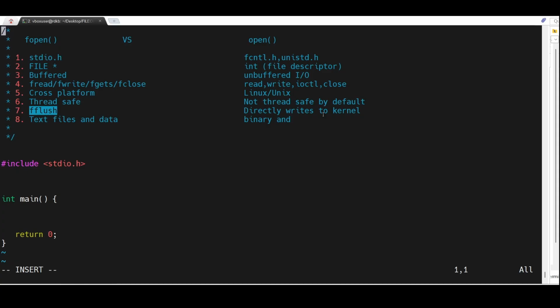The next point is where to use fopen. If we have large data in the form of text or any other non-critical data, we can access it through fopen.